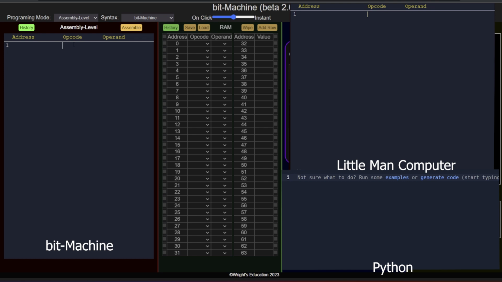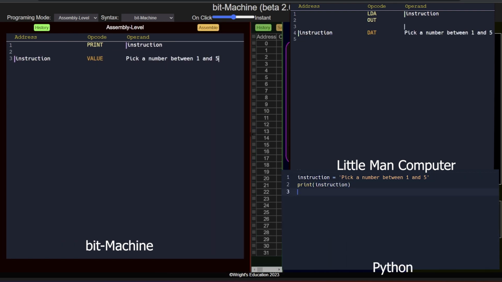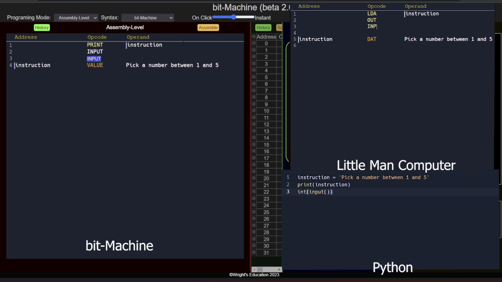Let's start the code by asking the user to put in a number between 1 and 5. We can add a print instruction and point the operand to an address storing our message. The user now has to be able to provide the input. This input can then be used to select a specific memory address and print the word stored there.